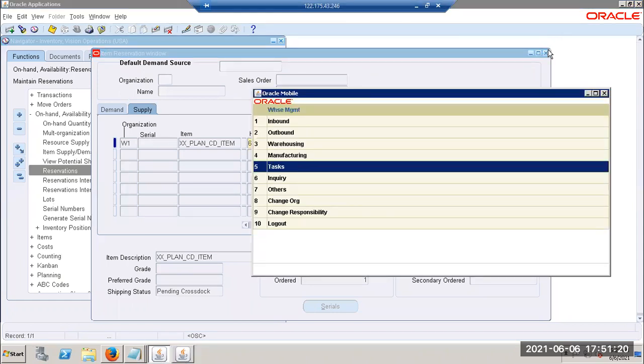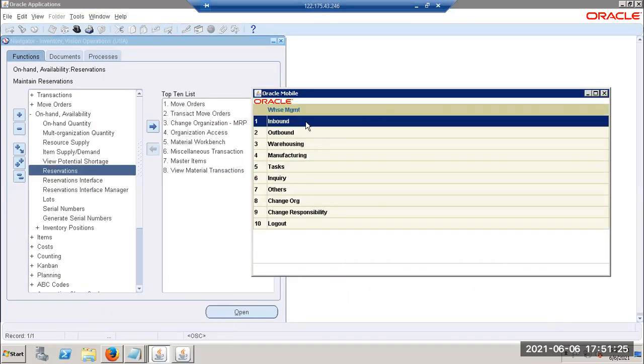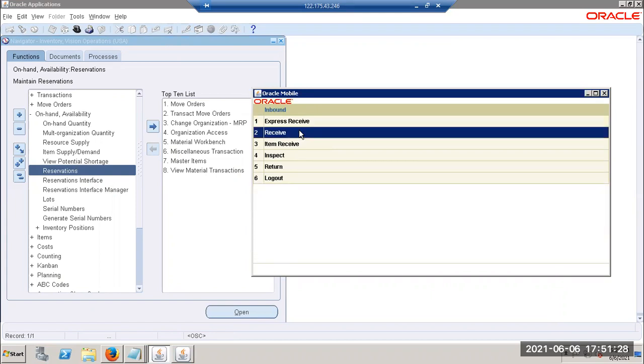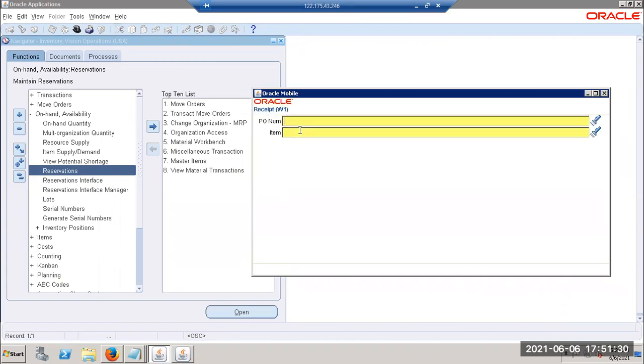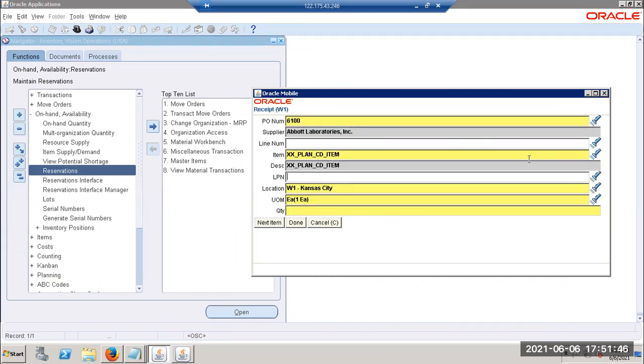Yeah. Go to inbound. Receive. PO. Enter your 6100. Yeah, enter your line number. Just click on search. No problem. Okay, got it, your item. Hit Control G. Line number is not required. That's fine. You got an item, right? Okay, 158A. Just save that.